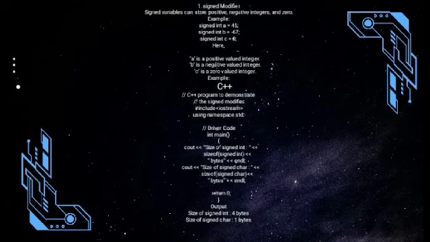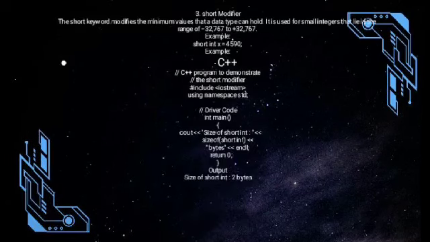Example: C++ program to demonstrate the signed modifier. #include <iostream>, using namespace std; driver code, int main, cout << sizeof(signed int) << " bytes" << endl; cout << sizeof(signed char) << " bytes" << endl; return 0; Output: size of signed int is 4 bytes, size of signed char is 1 byte.